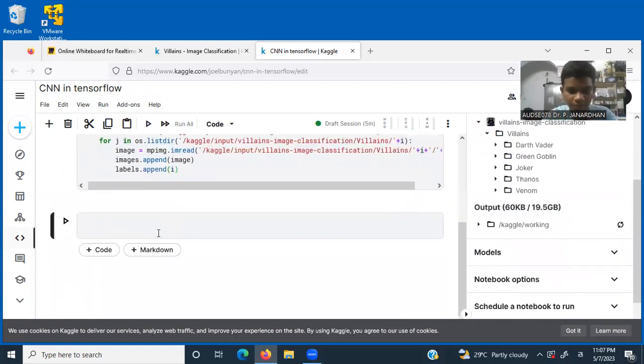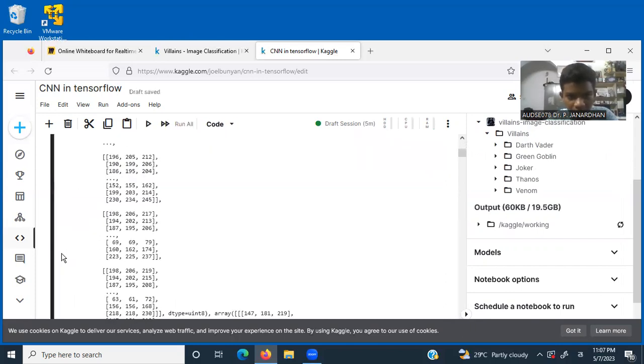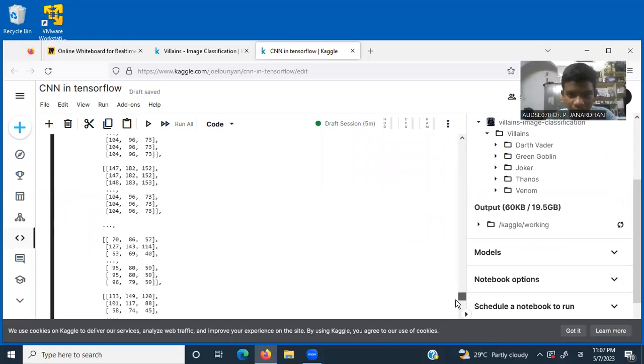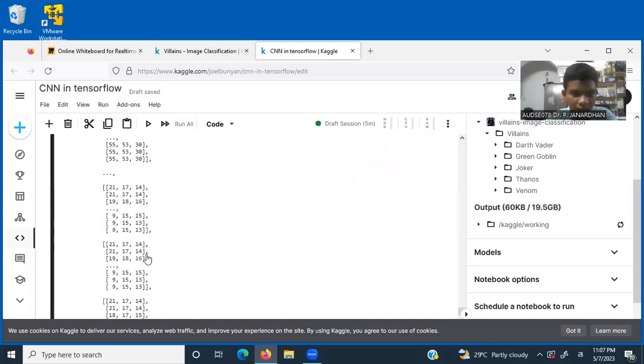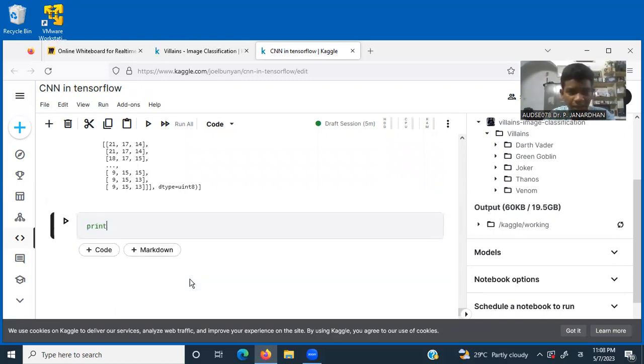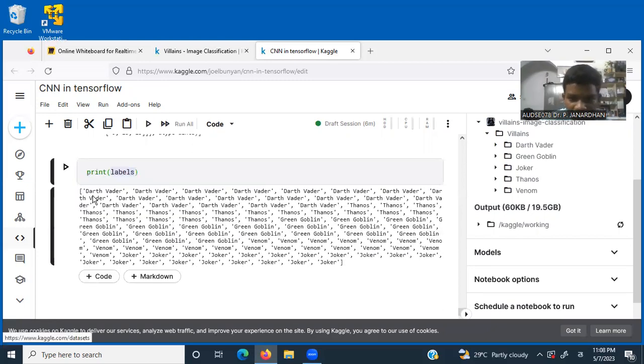And if I look at images, I can just print images. I get this huge list of all the image values, right? So it is very large, in fact. And let's print the labels section. We'll get these values, right? So we'll get 20 Darth Vader values, hopefully. And then we'll get all these values.